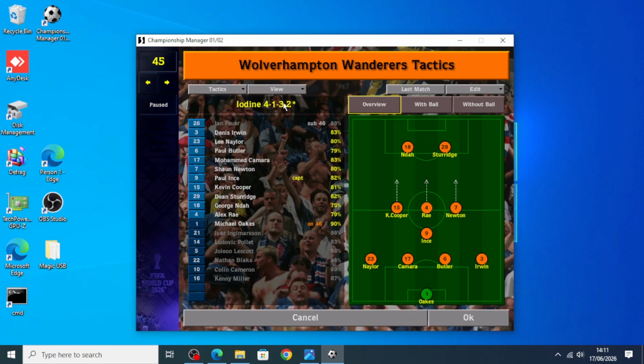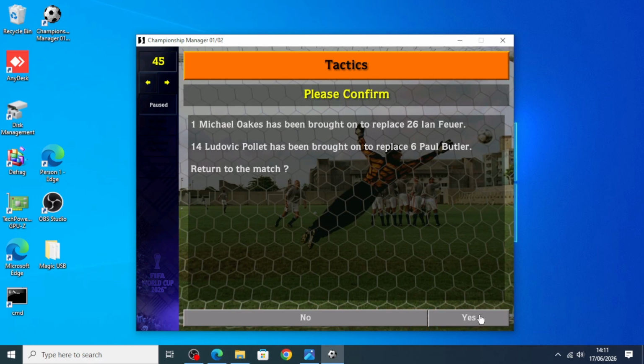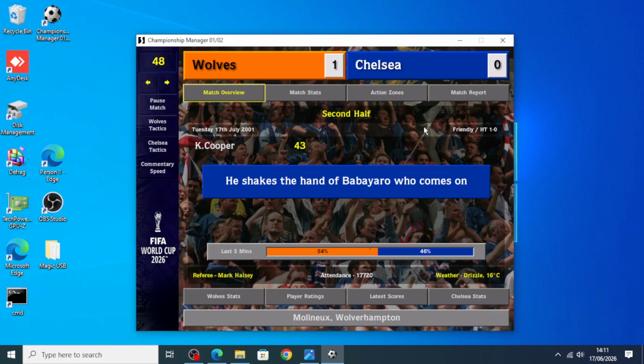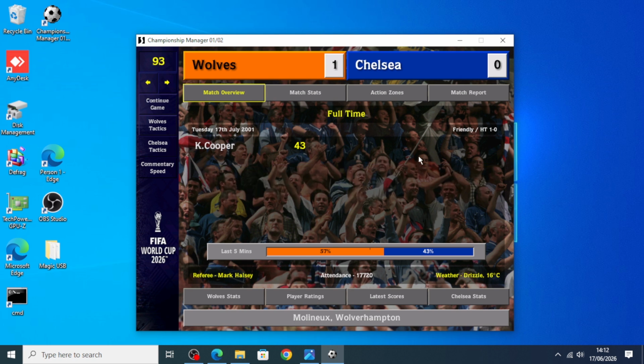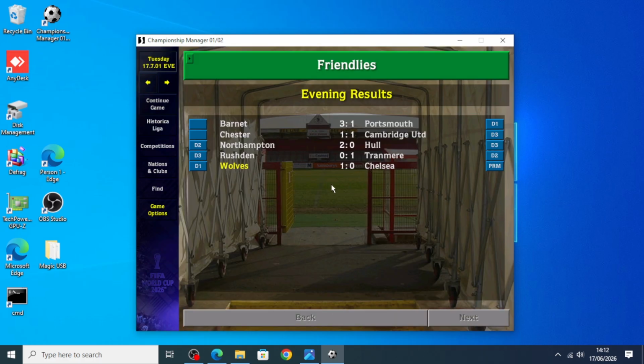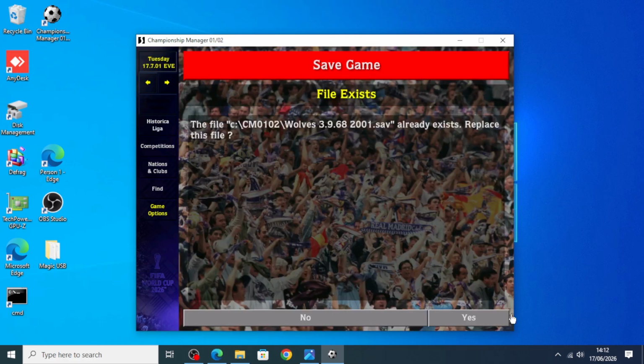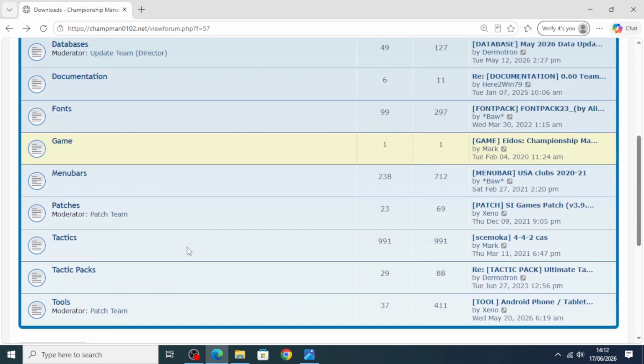The fun of this game is we can configure our tactics and our strategy in detail so that we can win a match. So surprise, we beat Chelsea. Chelsea is a very strong team in this database and in real life as well.